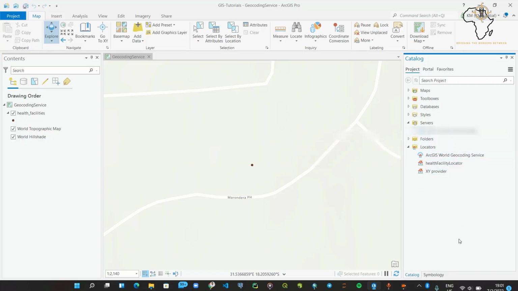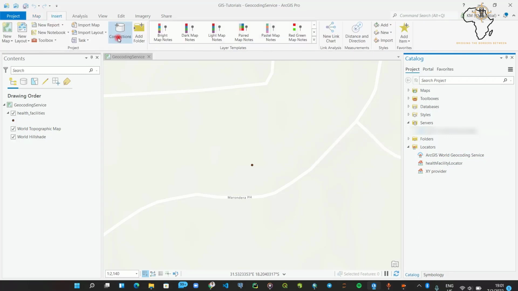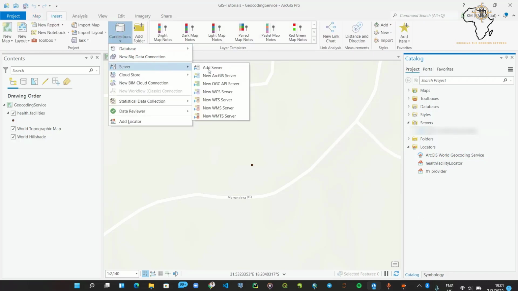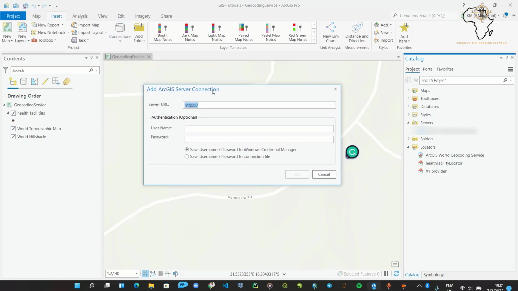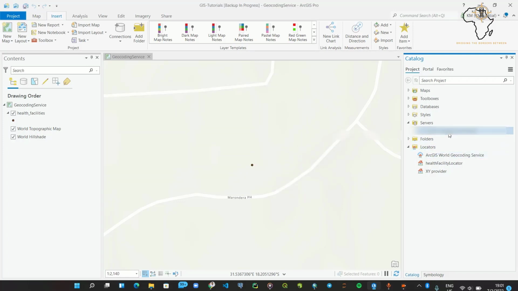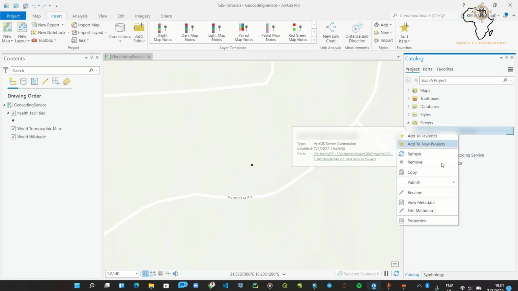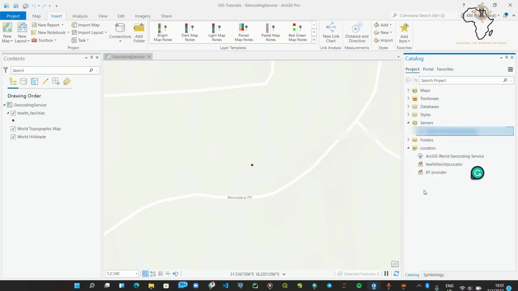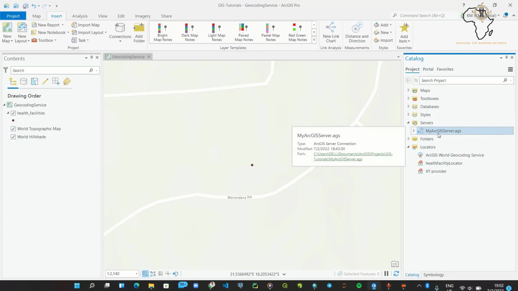Over here, what I need to do first is connect to my ArcGIS server. If you have an ArcGIS server, you just go on Insert, then Connections, and add a new ArcGIS server. I'm not going to add another one here because I already have my server added, which is currently here. I can also rename it, so let me rename it to My ArcGIS Server, like that. I normally like renaming my stuff so that I get to know what I'm using exactly.